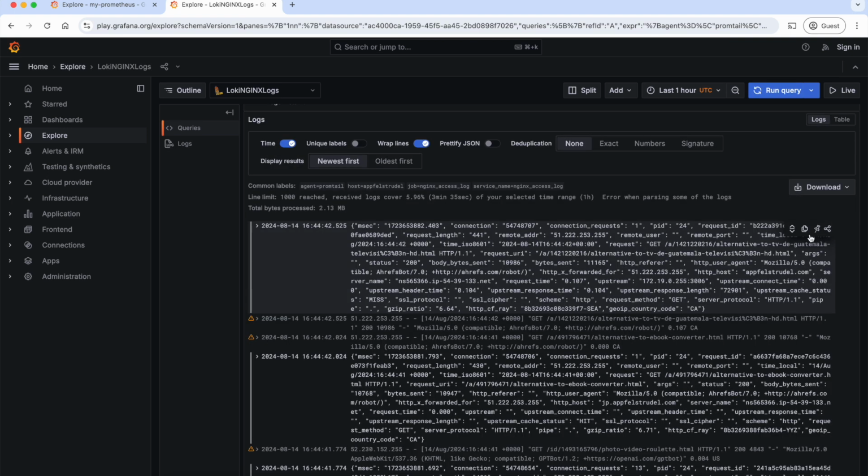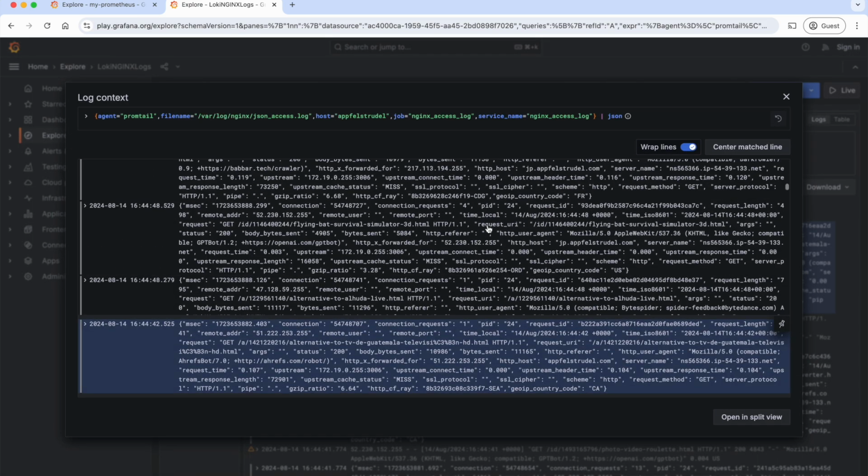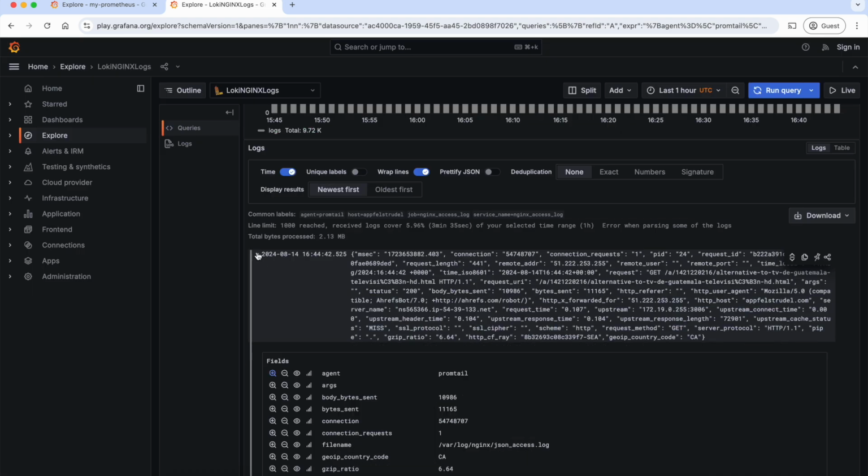As you can see, these are the logs. We can copy the log or we can show the context. That means we can see the previous logs and the next logs, etc. And you can see the fields in it by expanding a specific log. This way, we can add a data source and query data from it using Grafana. In the next chapter, let's try to understand how to create dashboards using this data.